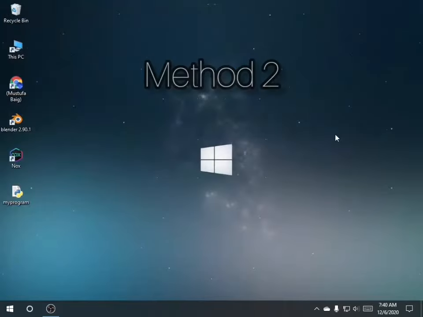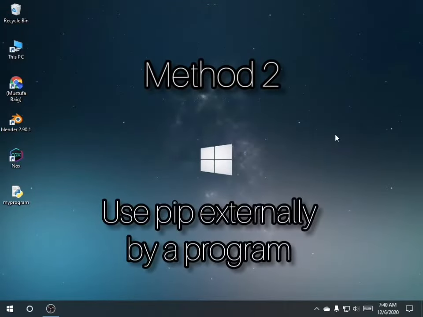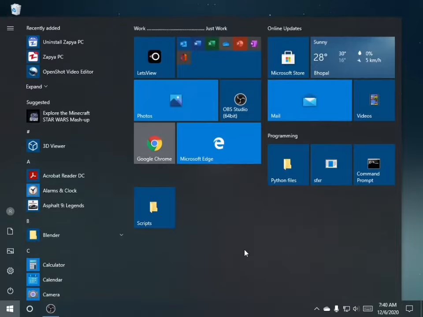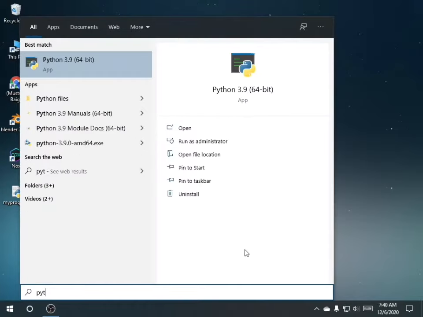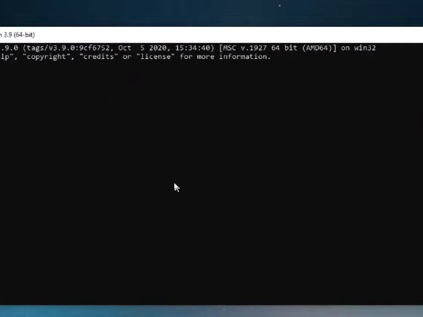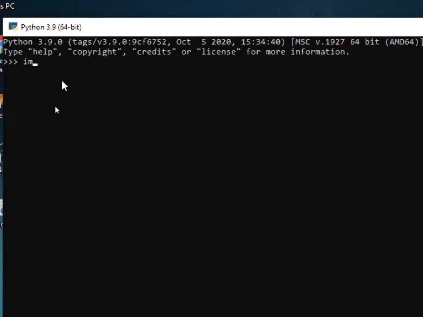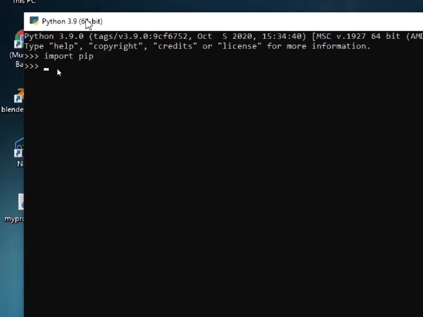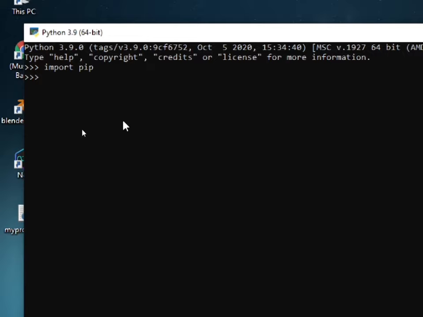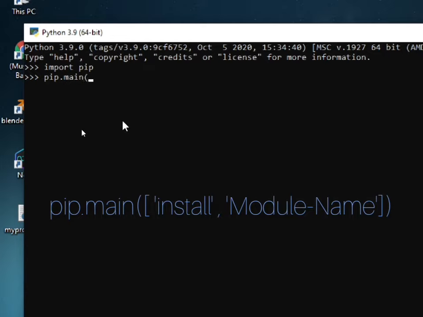The second method is to use a program that triggers pip externally. To do that, open Python console and type in import pip, because pip in itself is a module that can be used externally by a program, and that's what we are doing here. So pip.main, parentheses and square brackets inside the parentheses.